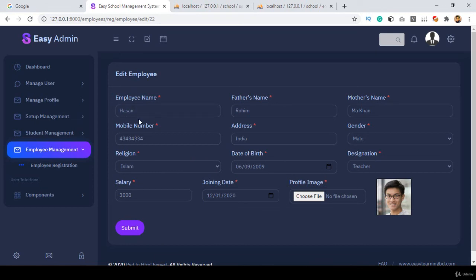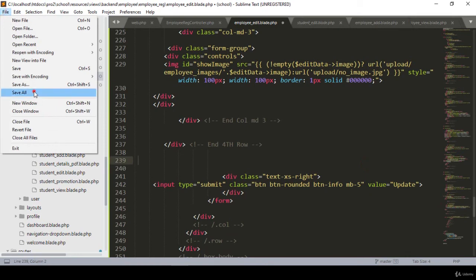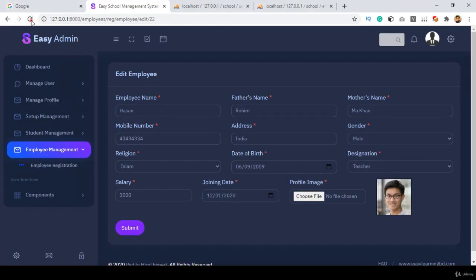Everything is great. So that is our employee name, father name, mother name, mobile number, address is selected, gender is selected, religion, date of birth, teacher is selected, salary, joining date, and then image is also selected. And also I want to change that button name. I want to make it not submit, it will be update. That will be an update, right? So now if you click save all, and now after that if you refresh it, yeah, you can see our button is now updated as update.